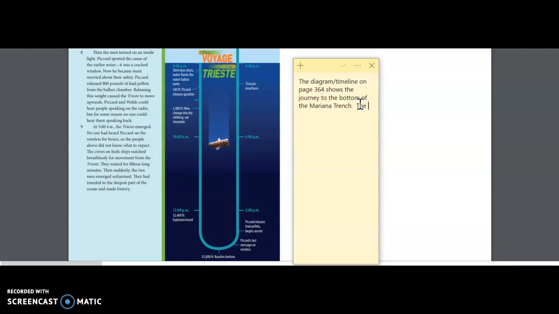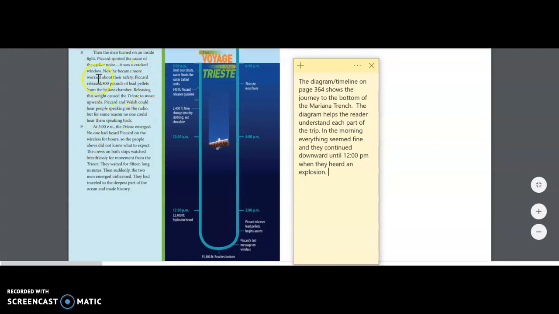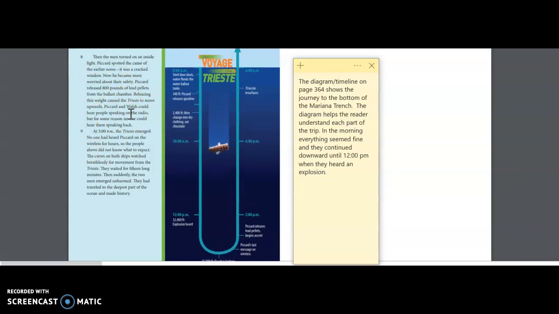So the diagram helps the reader understand each part of the trip. In the morning, everything seemed fine, and they continued downward until 12 o'clock p.m. when they heard an explosion. Now, I might go back to the text and think, what was it that happened and how were they feeling at that point?